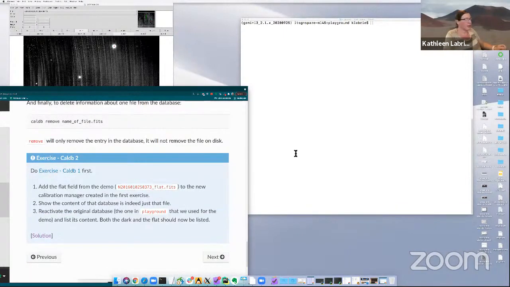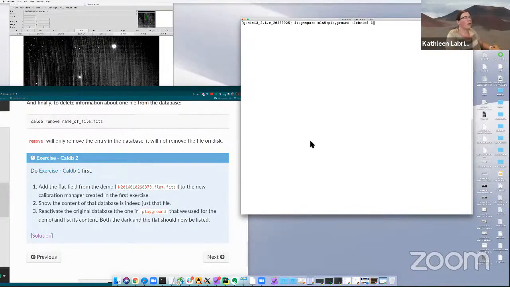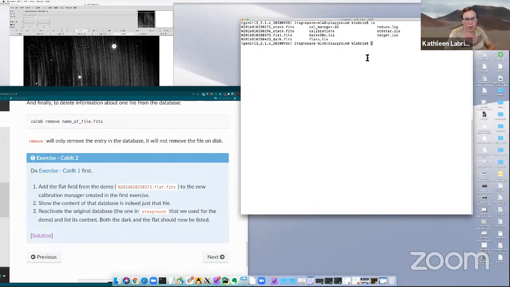So the other exercise is we have a new calibration database. I want you in the playground, you have a flat here and a dark. Just add the flat to this new calibration database and confirm that it is there with the caldb list. And then go back to the configuration file and reactivate the one in playground and check that now you see two files in that database. So once you've experienced how to switch the calibration database like that, hopefully you'll feel more comfortable working with them. So I'll give you a few seconds to play with that.